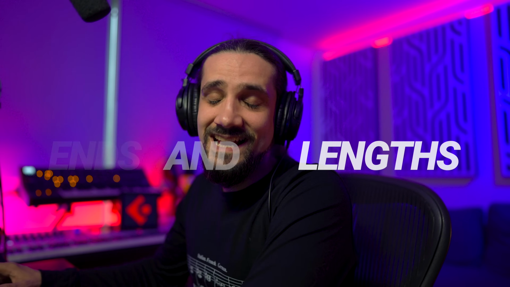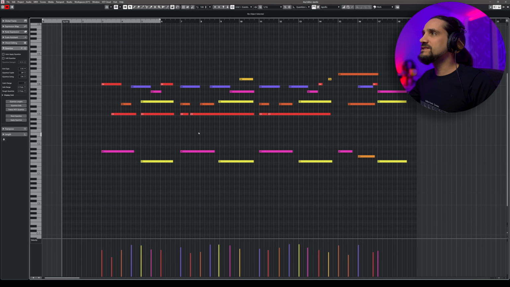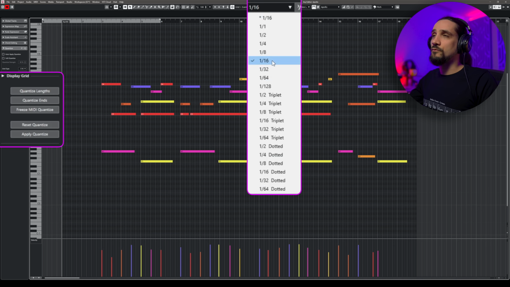Tip number three is quantize ends and lengths. Again, this is a function that might be very, very useful. So I've played this part freely here, but let's say I want to quantize it. Let's hit Q, and this is quantized, but then I can go here to quantize and I can also quantize the lengths and I can also quantize the ends. So with lengths, you will see that if I click on that, it will quantize the lengths so that it matches the quantize value that we have here.